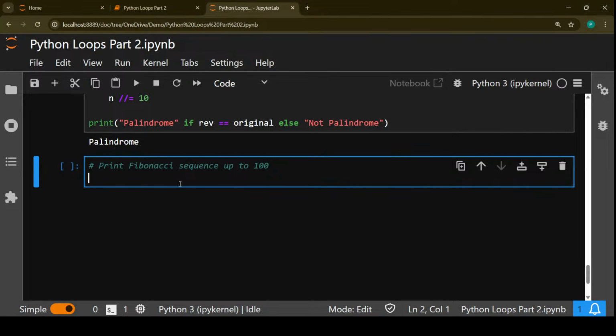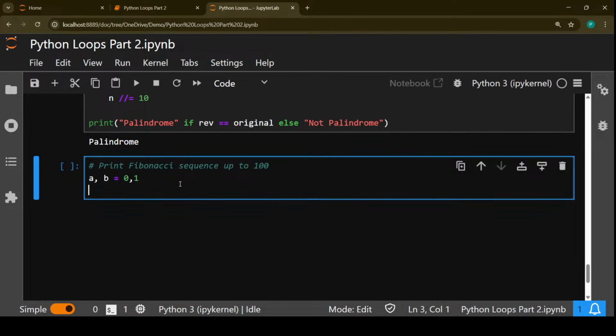So let's write the code to print the sequence of Fibonacci till 100 values. First of all, we know what a Fibonacci sequence is. I think all of you know. If anyone does not, I'll just shortly tell you. A Fibonacci sequence starts with two basic values, that is 0, 1, and then the next value is always dependent on the previous two values. So suppose 0, 1 are the starting values, so the next value will be the addition of 0 and 1. So it will be 1.